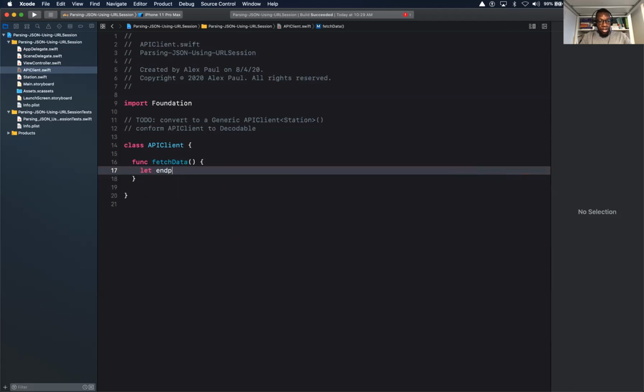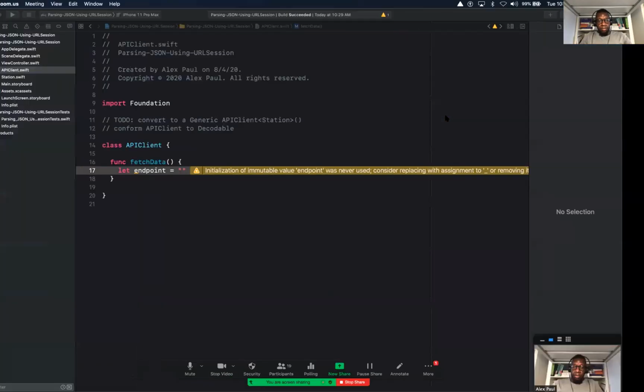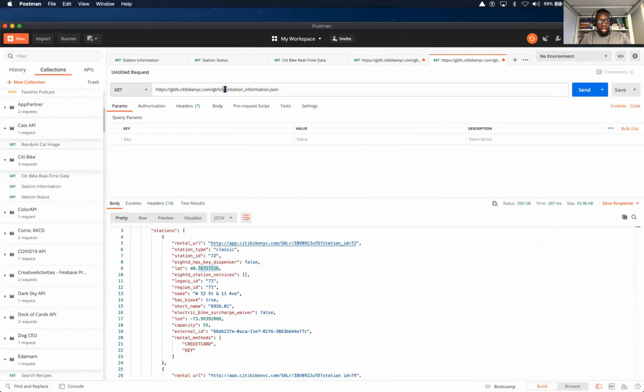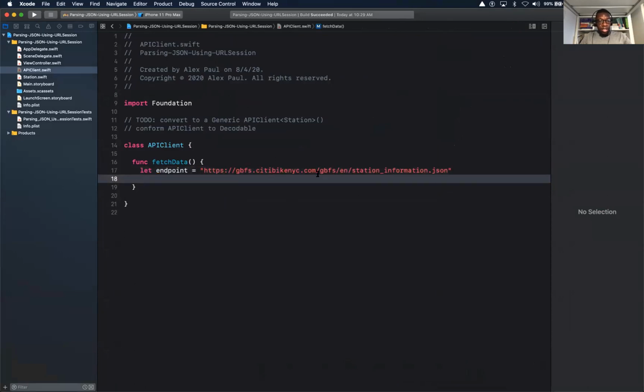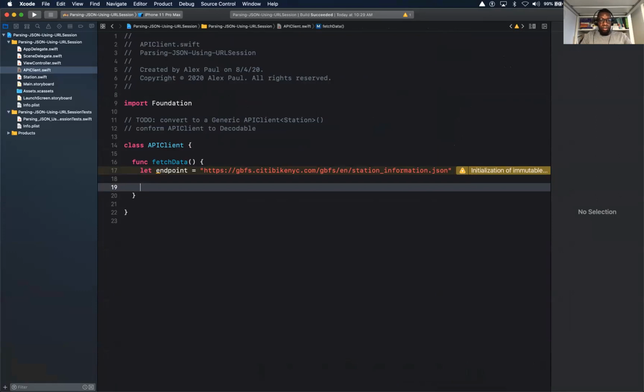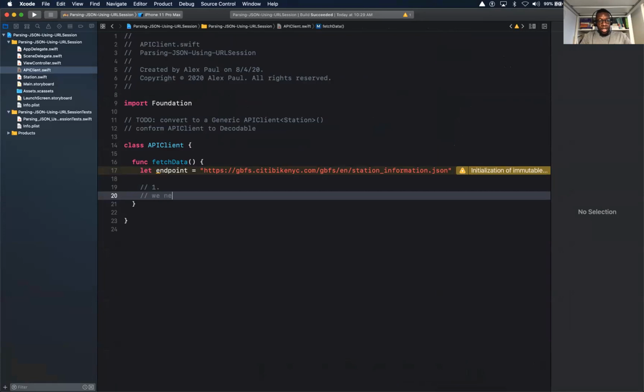So first we'll have an endpoint URL. That endpoint URL is the one in Postman. So navigate over to your Postman and copy the URL that we have in Postman and paste it into the endpoint here. Great. So here we have our endpoint, and this is using URLSession. We need a URL.